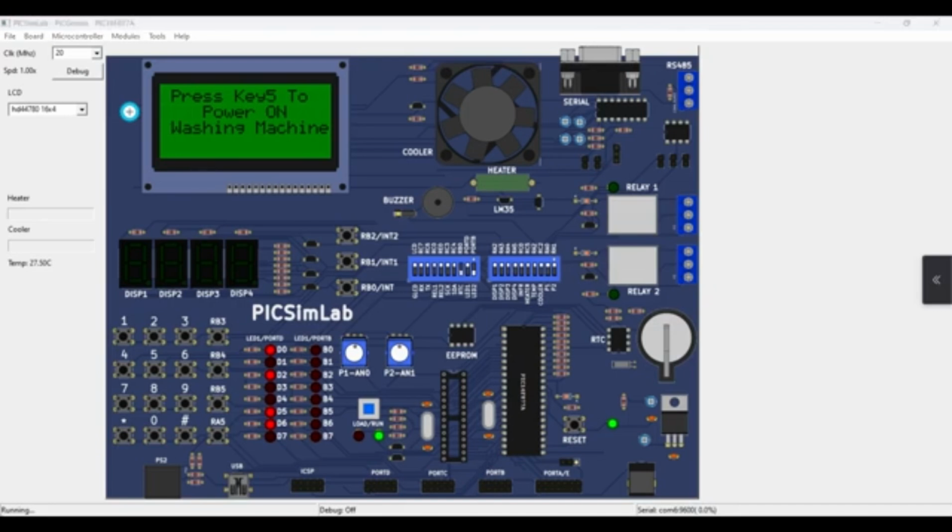For Picsimlab, as you can see here, the hex file is already loaded into the Picsimlab. So as you can see in the display, if you are pressing key 5, it powers on the washing machine. As the numbering we have done in the code, the numbering is like 1, 2, 3, 4, 5, 6, 7. So if you are pressing switch 5, it will go to power on washing machine. So RB4 is our switch 5. We are clicking on that. So it will show powering on washing machine and go to the washing program.